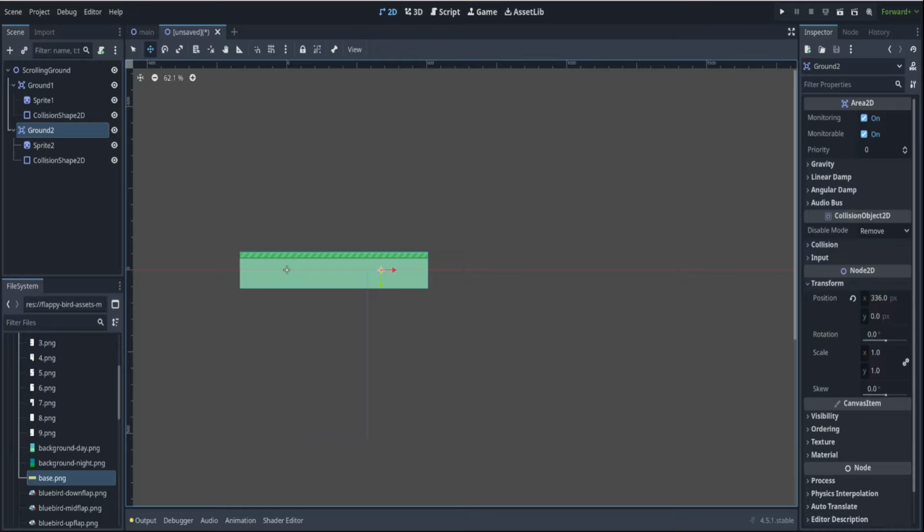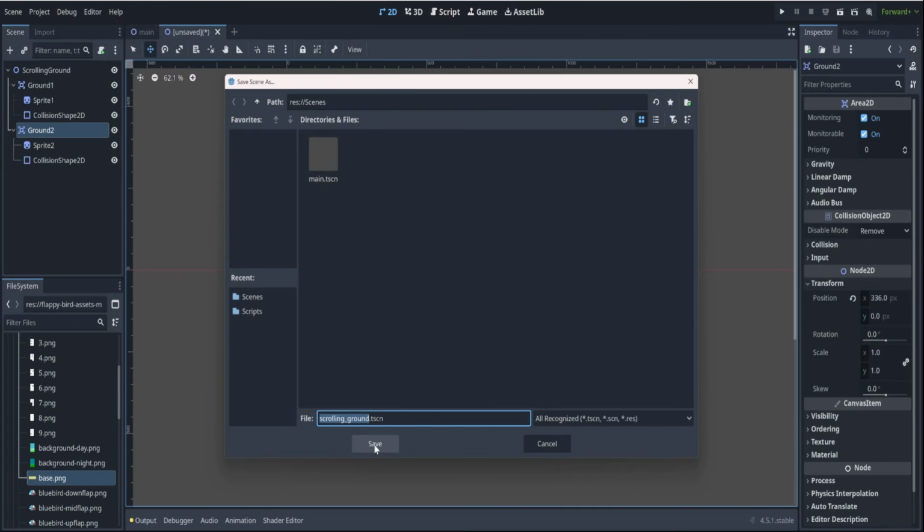So now we're going to add a new script to this rolling ground to make these continuously swap positions, because these two squares are going to move to the left, and once this square reaches the end, we're going to move it back to the right of this square, and then this square will keep going. Once it reaches the end, it moves to the back of this square, and you just get this conveyor belt action happening, which gives us the illusion of the scrolling. So let's save our scene, scrolling ground.